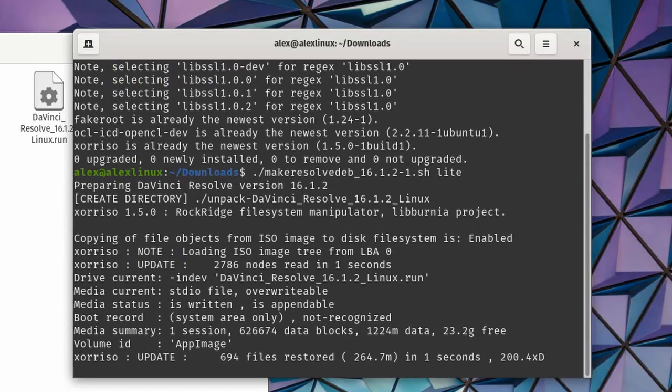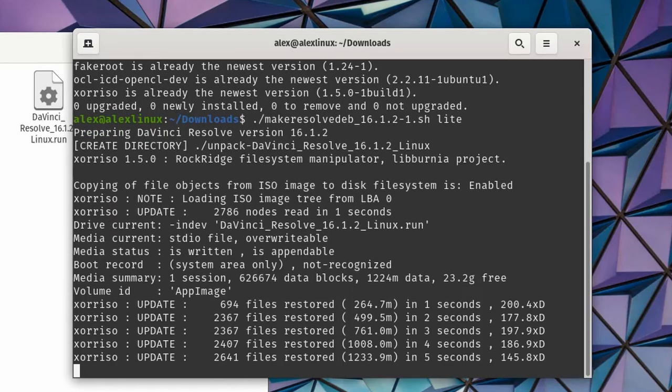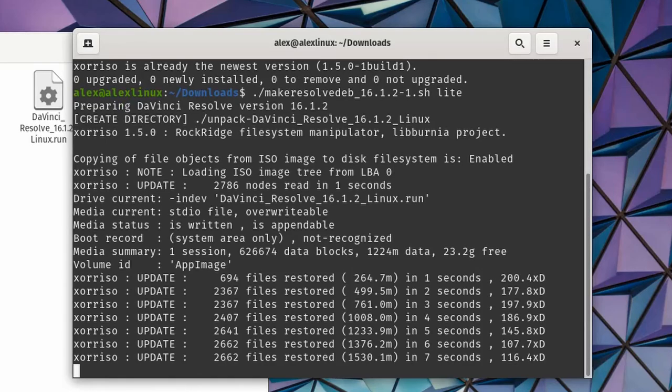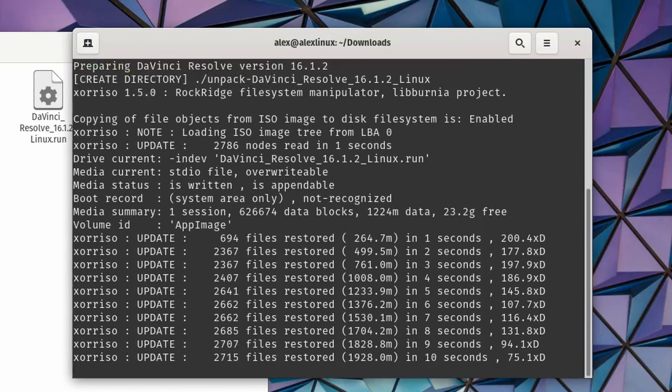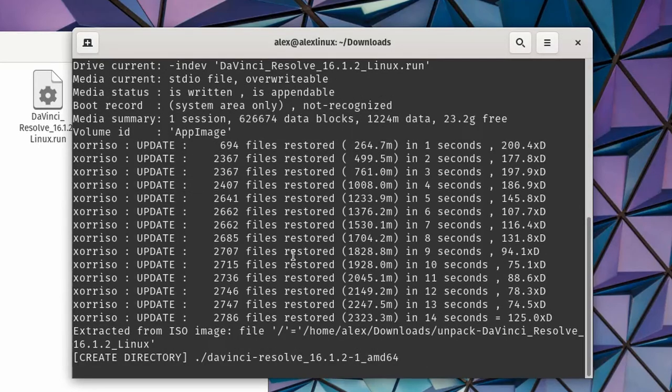As you can see, it's working. It will take a little while, but eventually, once this process is complete, if there's no errors, then it will basically make a Debian file, a .deb installation file for DaVinci Resolve.